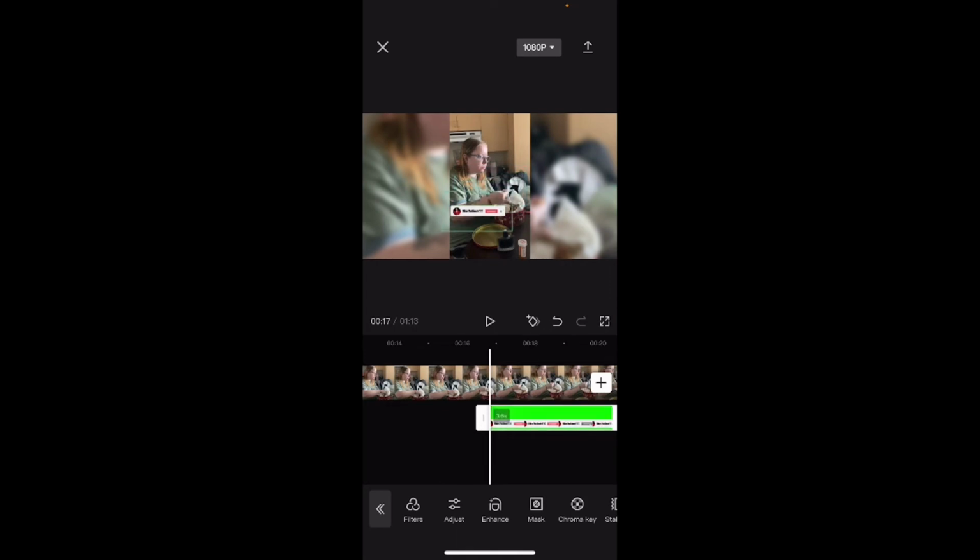And reposition your graphic by just moving it to where you want it. That looks great.